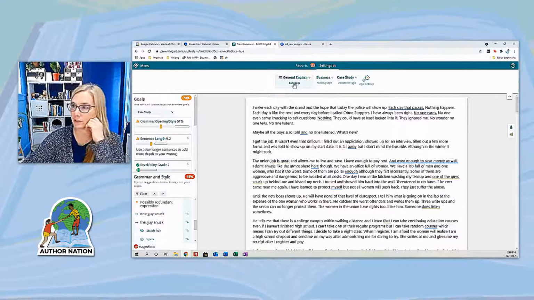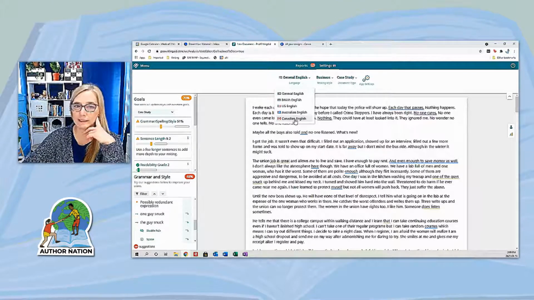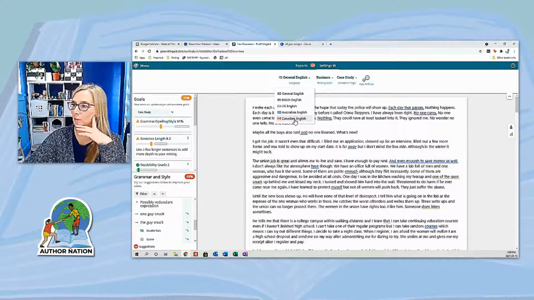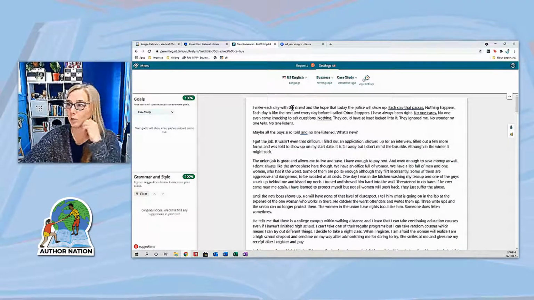So first, language. Here we are. You can see I have General English selected by the multiple flags flag. And then I can go through and choose British, US, Australian, or Canadian English. I'm going to choose US English for this particular project that I'm working on.